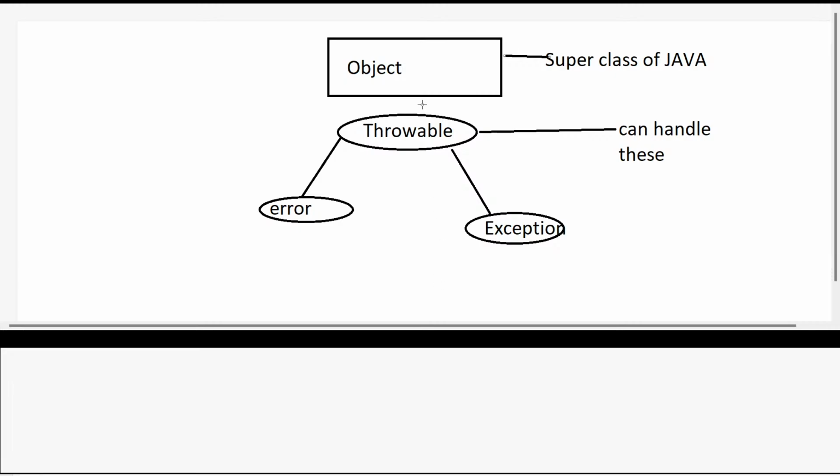Okay, so now here, as I mentioned, Object is a superclass in Java. Then coming to Throwable, it is a superclass of both Exception and Error. Here Throwable can handle these kinds of exceptions and errors that we are getting. At the same time, it is very hard to write an exception name and statements for the program, whatever exception we are getting. For that reason only we are using this Throwable class here.